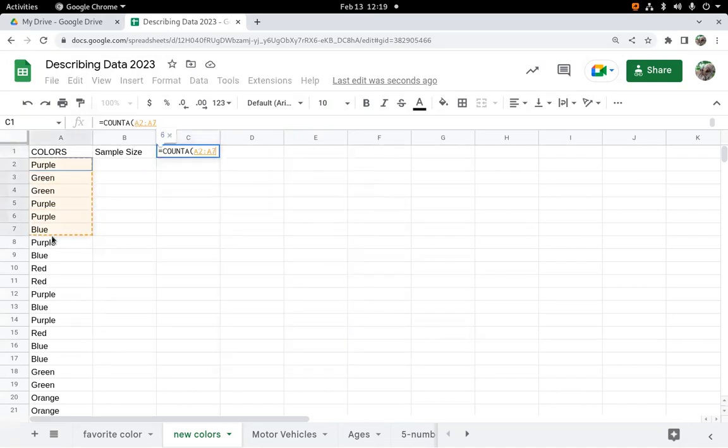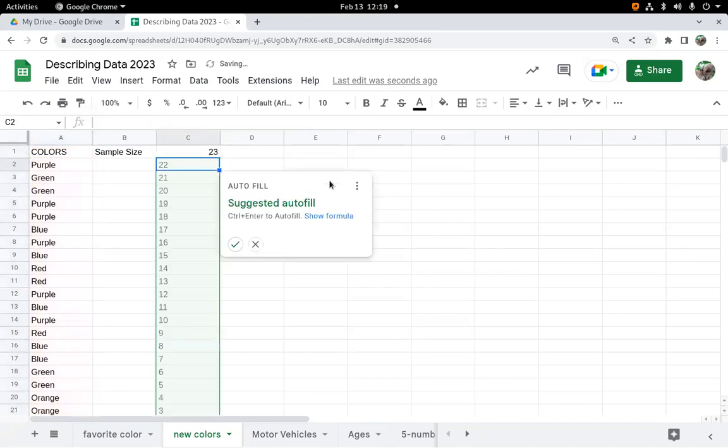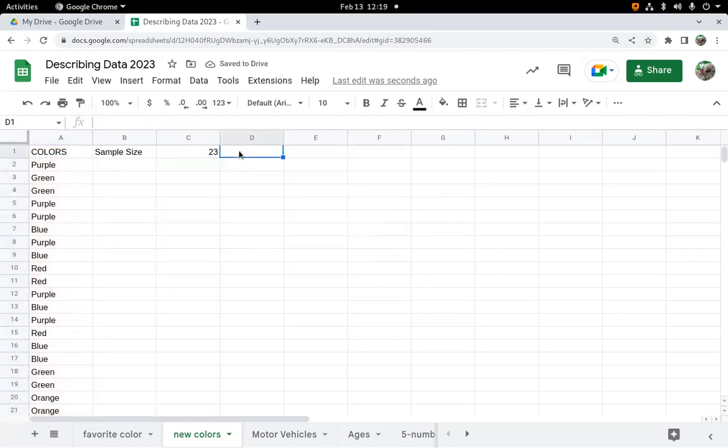Now I'm not gonna grab the title because I don't want it to count that. It's gonna count anything. Now, if I go too far, notice it still says here the count is 23 because these cells are empty. So important, when you use COUNTA, grab the data, but not the title. So this says my sample size is N, 23. So I'm just gonna put a little N there, reminding me.